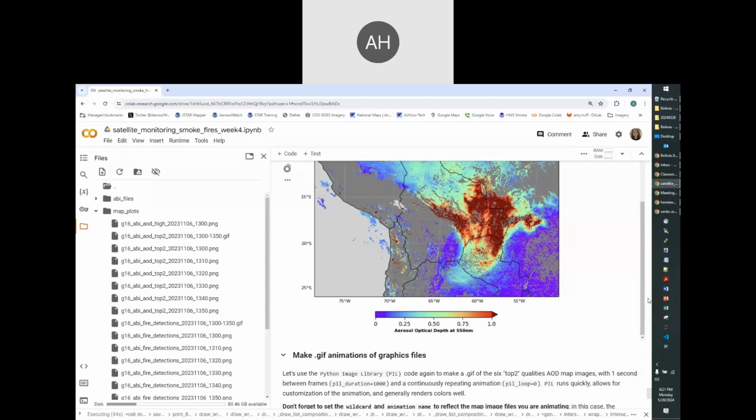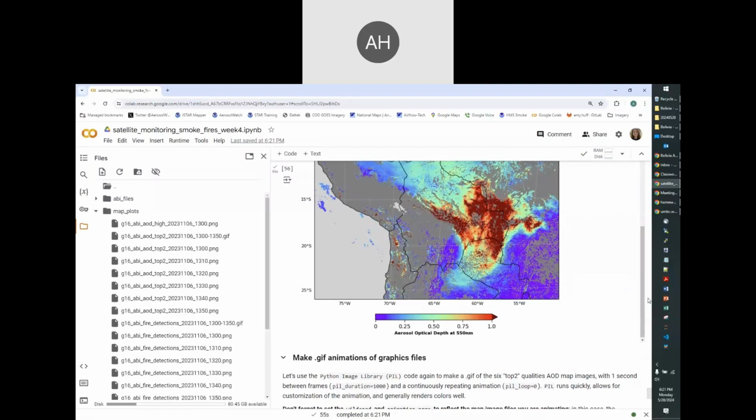And just be aware, the high quality plots will be faster than the top 2, but the all qualities will take the longest amount of time. I think they take 2 or 3 minutes total. That's just because you're plotting a lot more AOD data for each of the maps that you make. So just be aware the all qualities data plots will take longer to generate.